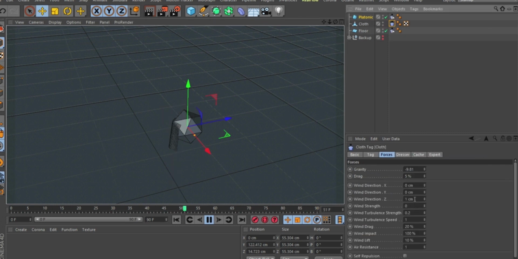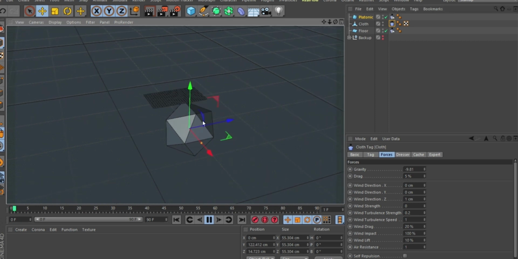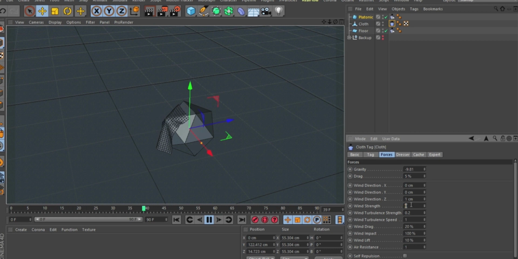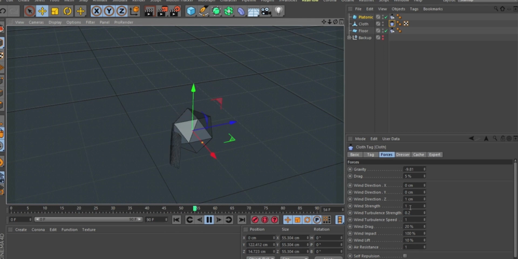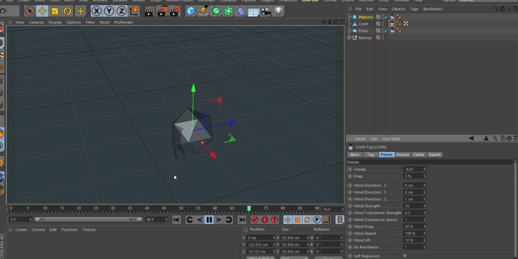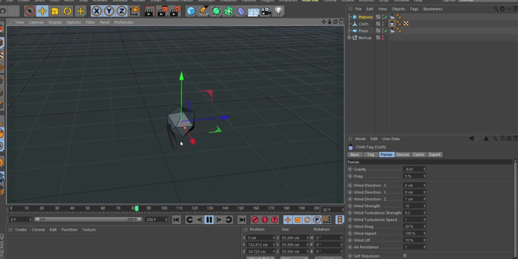We already have a value, but we are not seeing the effects of this because the wind strength is set to 0. All right. So if we bring the wind strength to 1 to start with, it's having an effect, but the strength is too low. So let's bring this to 10. You can already see that this is falling towards the direction. So let me increase this time to 200 so you can see this more. You can see that the wind is blowing towards the direction.